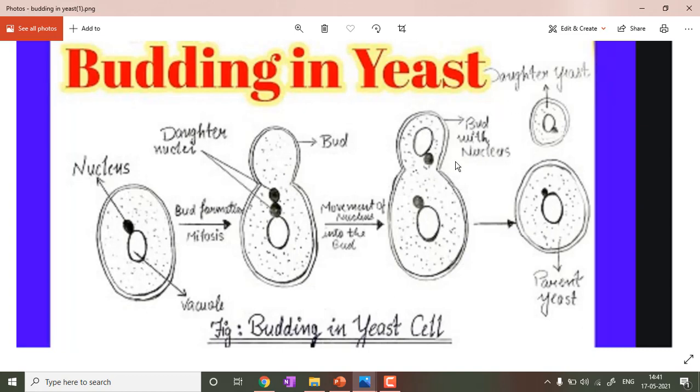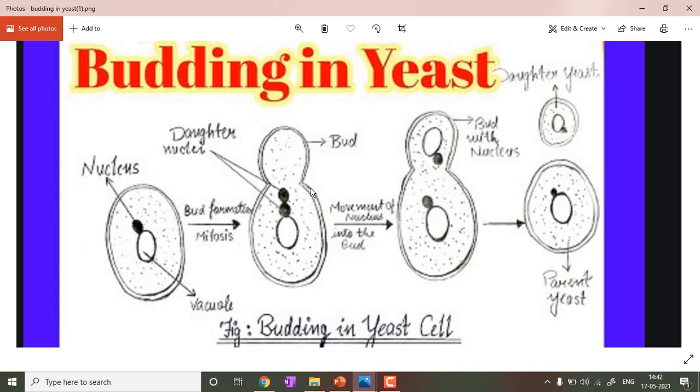When it gets separated from the parent cell, it leads to the formation of a daughter cell, and the parent is alive in this case. Please take note of this: the parent does not die. When you talk about binary fission, the parent dies, right? But when you talk about multiple fission or budding, the parent is alive. So it is the same procedure, the only thing is there is an outgrowth being formed on the parent body. There is something extra.